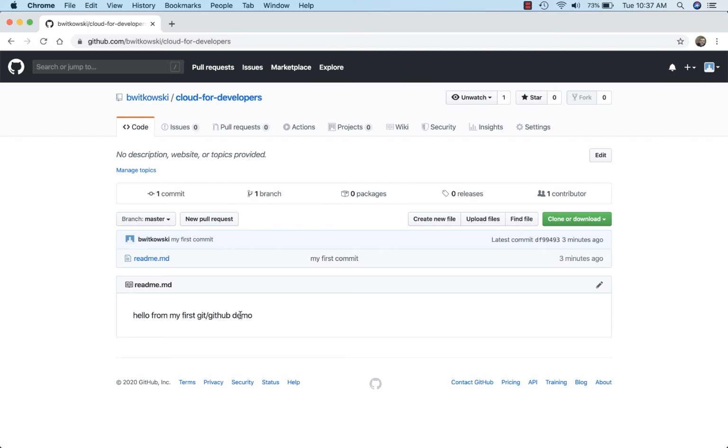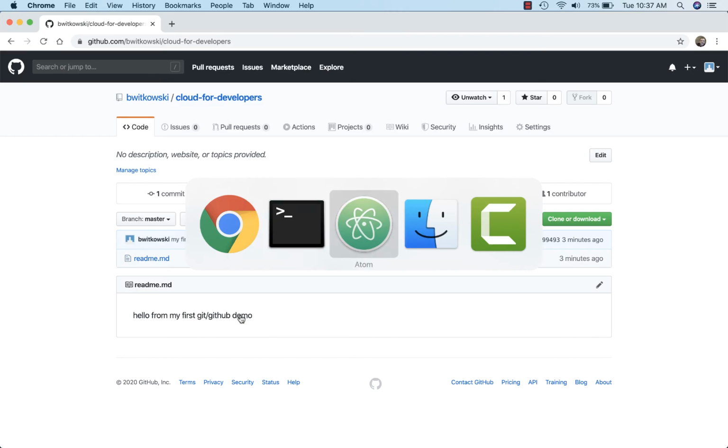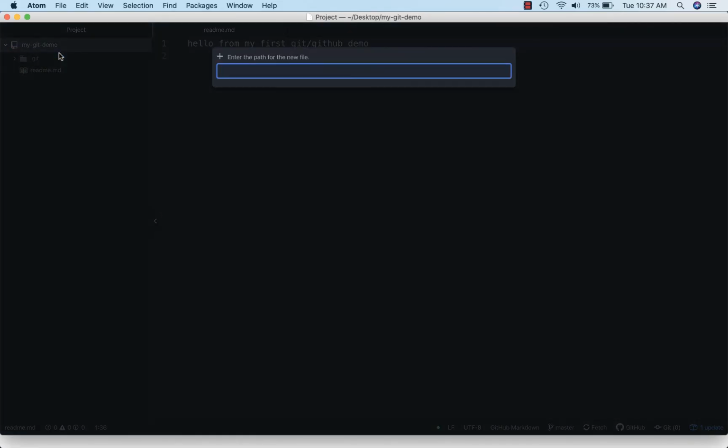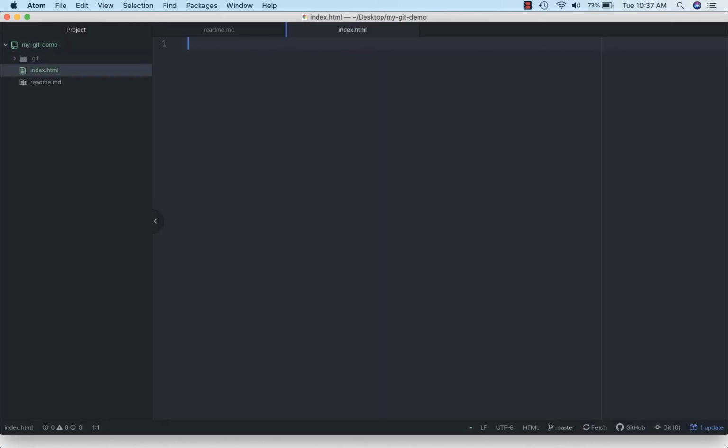Okay, so let's say I'm working along and I create an HTML file and a JavaScript file. So this is going to be an HTML JavaScript application. So I go ahead and say, in my Git demo, I'm going to create an HTML file. So I'm building out a website. The file's an HTML file.